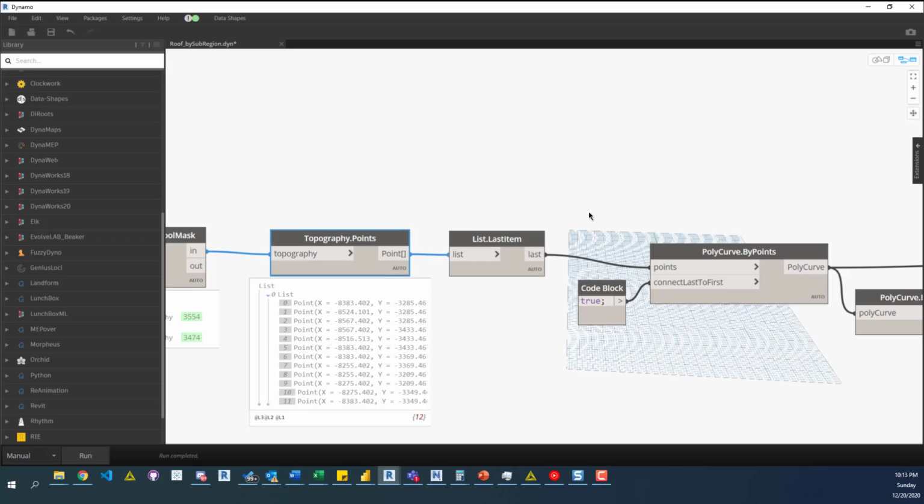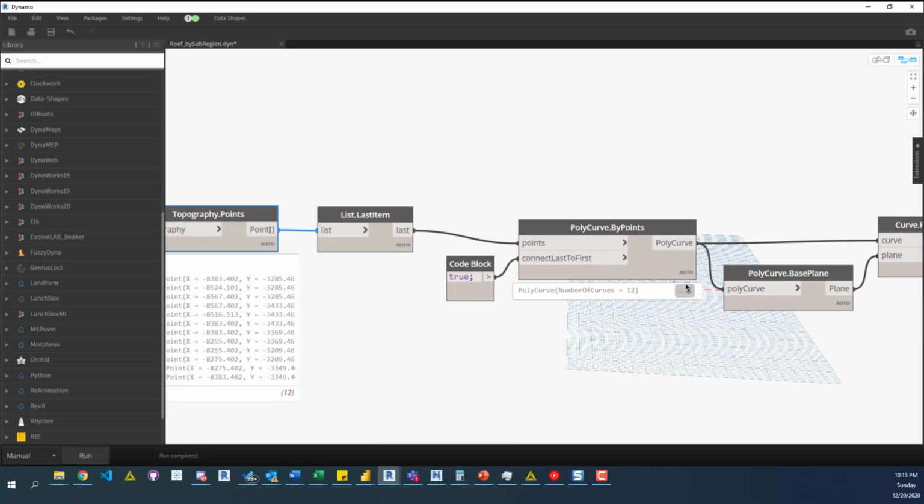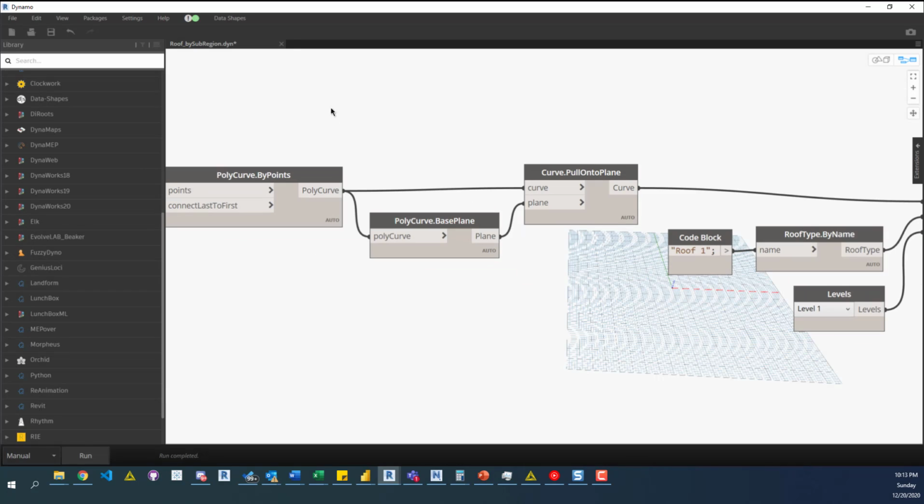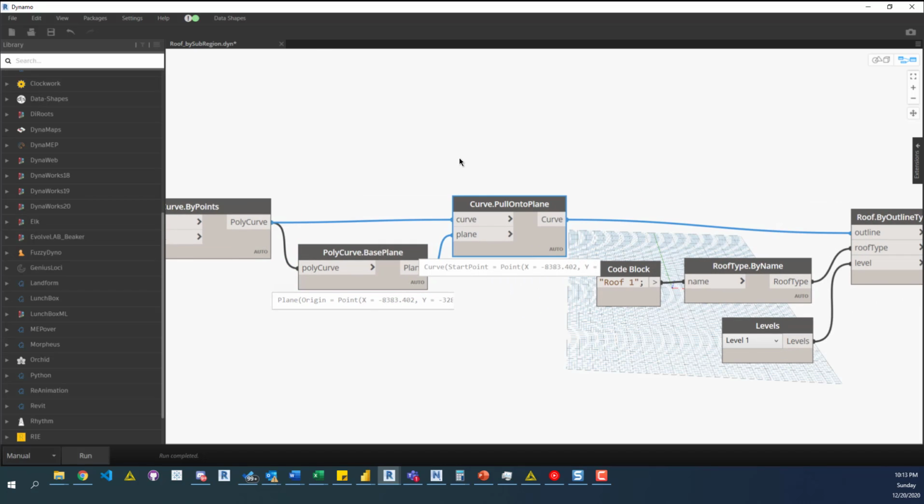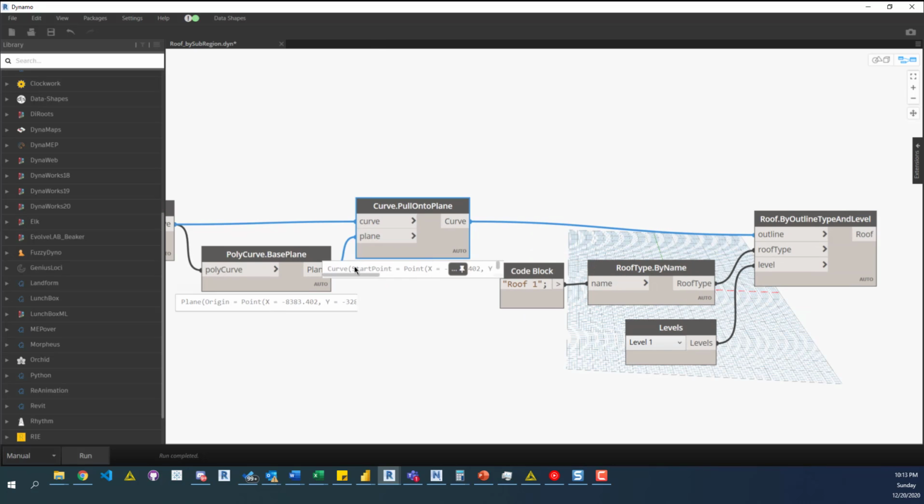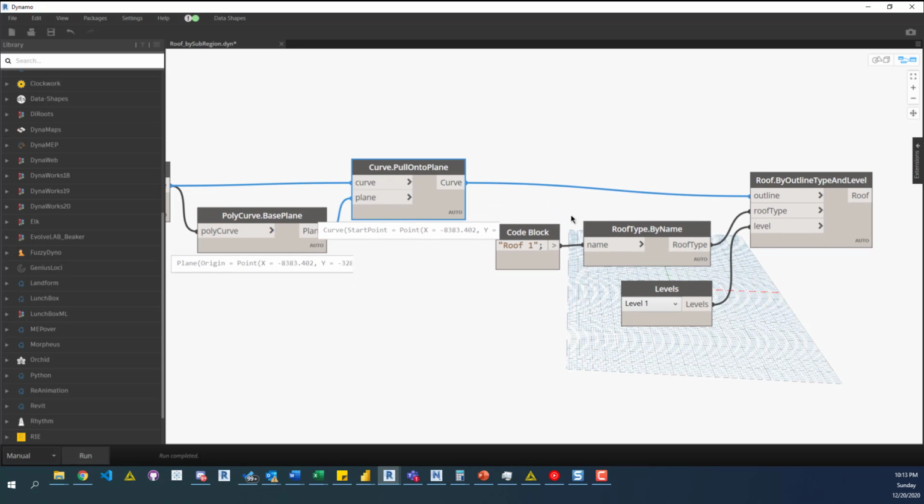And then I quickly run that through a list flatten, and then I create a polycurve, so it's just one continuous closed polycurve, and then I get the origin of that, and then I pull that onto a plane, and now I tie that as the outline for the roof. And then down here I just run a roof type by name, and then down here is just the level that I want it located at. So super simple, and you can see the roof element over there at the end.